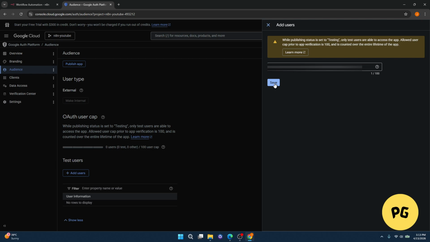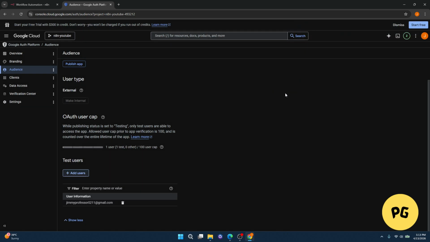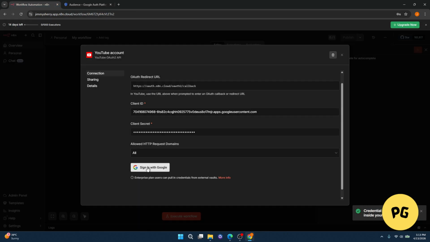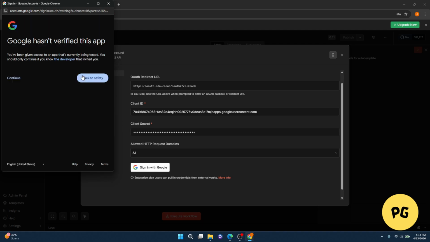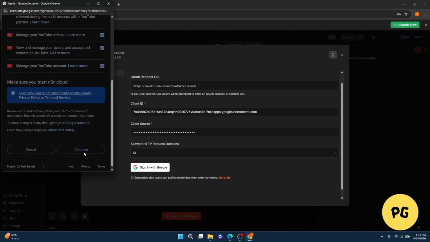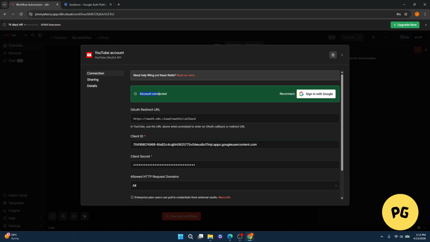Click on it, then enter the email address you used to sign up for your n8n account. Once you've added your email, simply click on the Save button to apply the changes. Then return to n8n, sign in with your Google account and grant all permissions. You might see a Not Verified warning. Just proceed if everything looks correct once your account is connected.